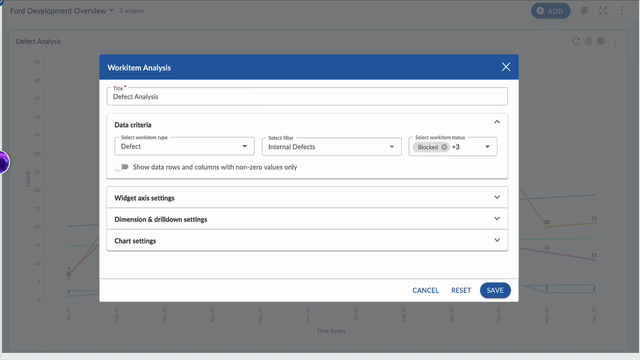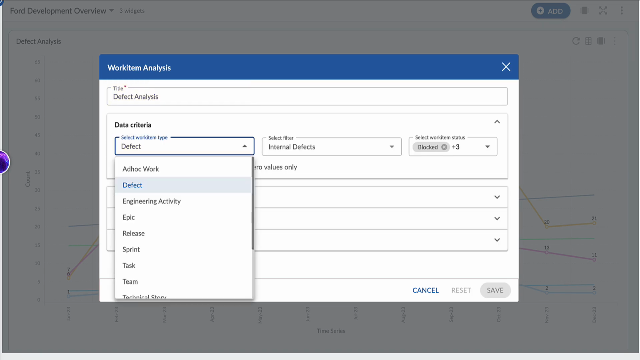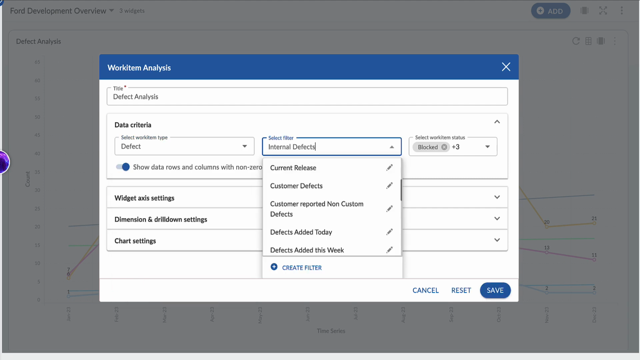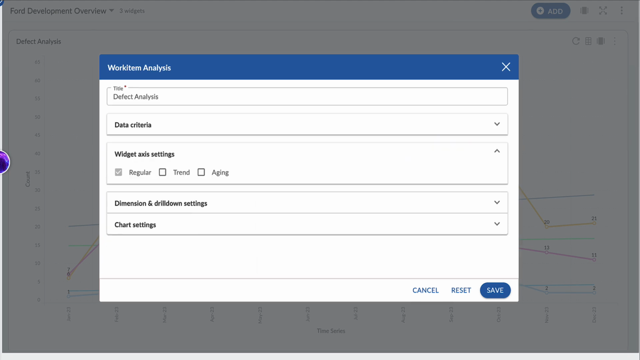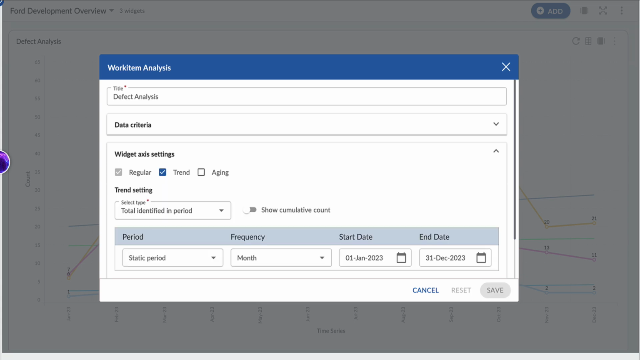Under the Data Criteria section, select the work item type. In our example, we will select the defect type. Select the filter criteria if you want to filter work items on the widget. Specify the work item status. Under the widget access settings, select the type of work item analysis. Here we want to see the plot of the defects, so we will select the trend option.